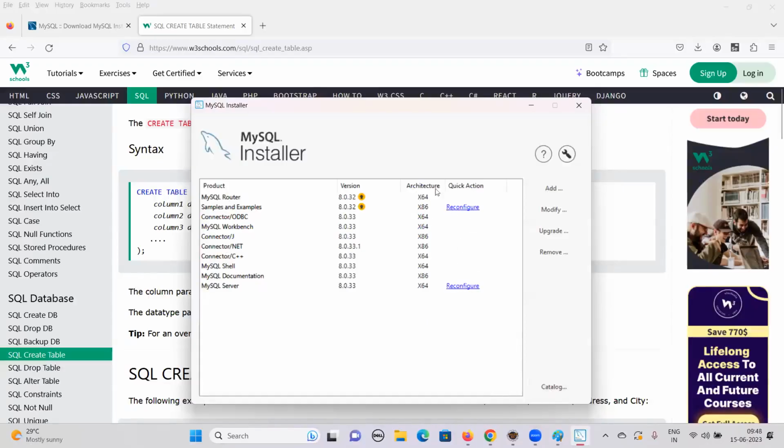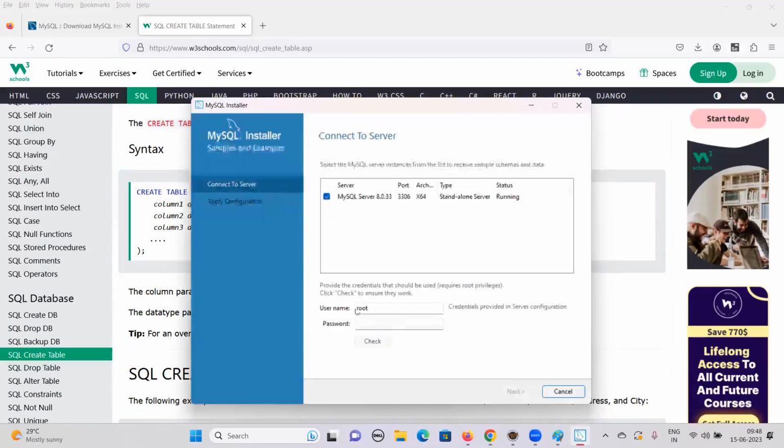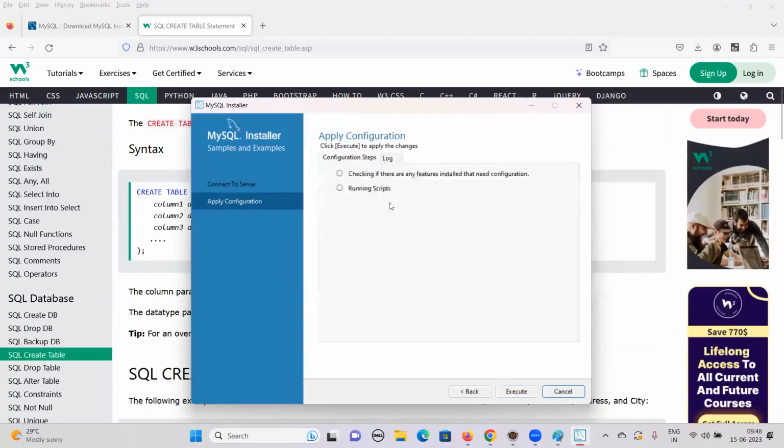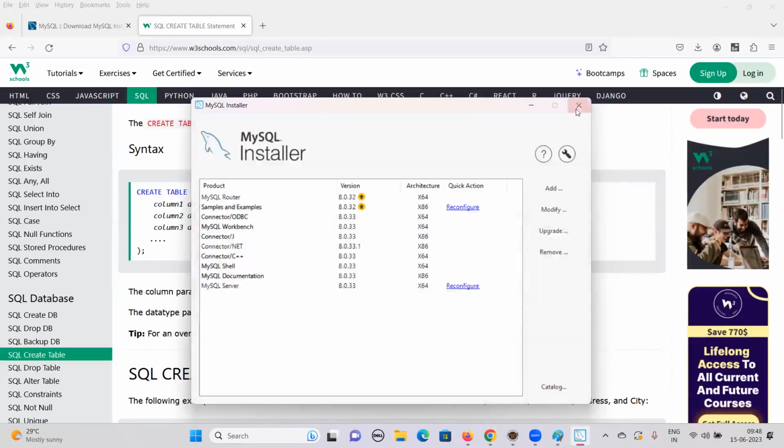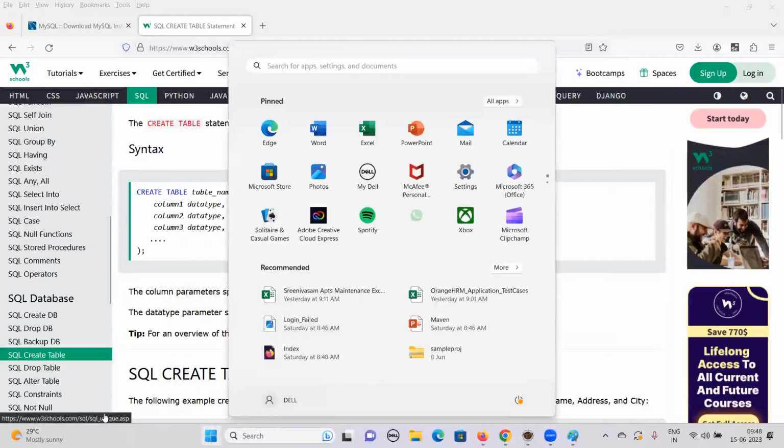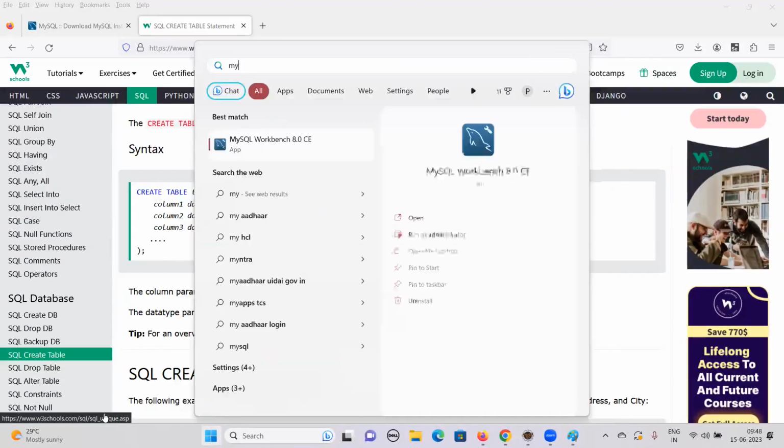Okay, so everything is configured. Credentials checked. It's going to execute. For the first time installation, it doesn't require all these things. You don't need to provide the credentials and all, so it will do it itself. Okay, so it is done. Let me just go ahead and try to start the MySQL.